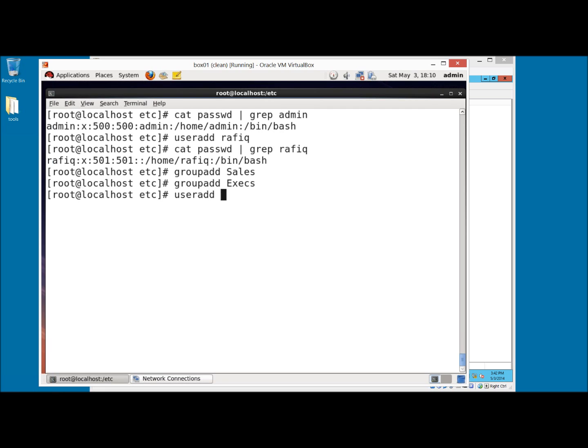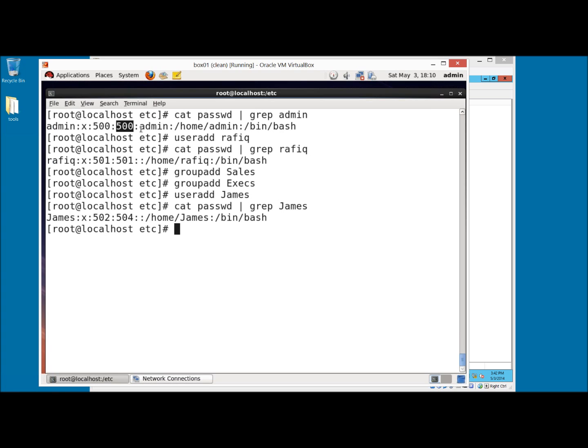useradd James. Enter. This time when I grep James, look at the group ID, 504. The reason the group ID is 504 is because group ID 500 belongs to admin. Group ID 501 belongs to Rafiq. Group ID 502 and 503 belong to execs and sales. And group ID 504 belongs to James. Okay, so user IDs and group IDs make a very big difference when you're considering permissions and such.